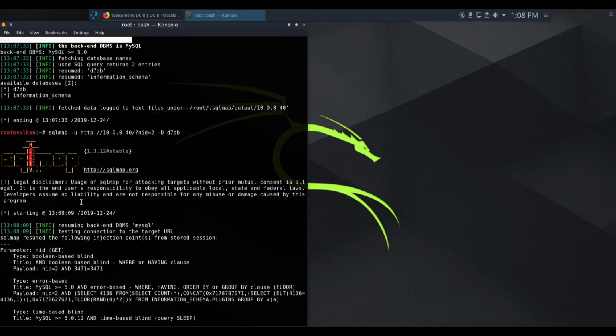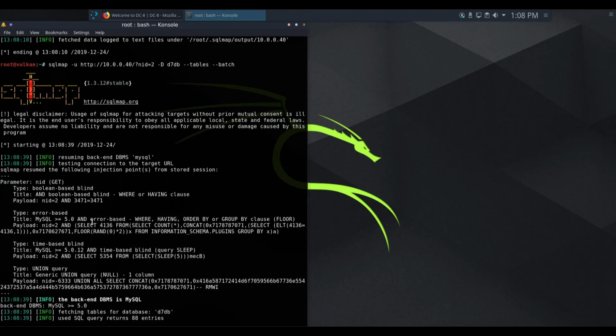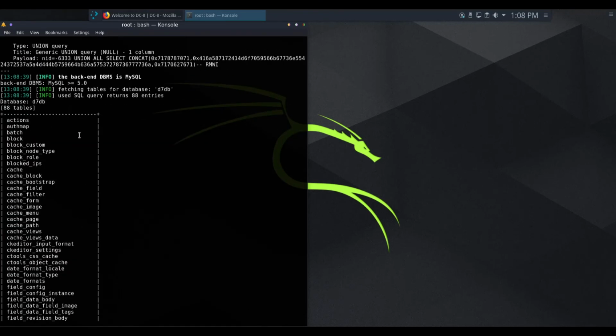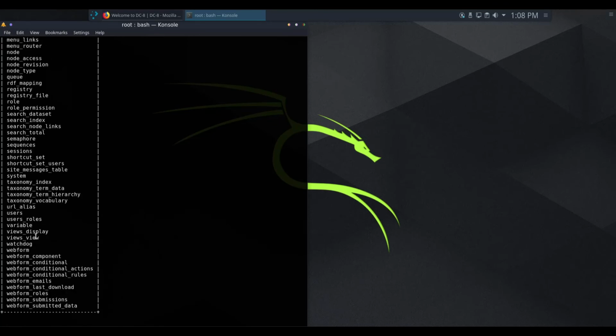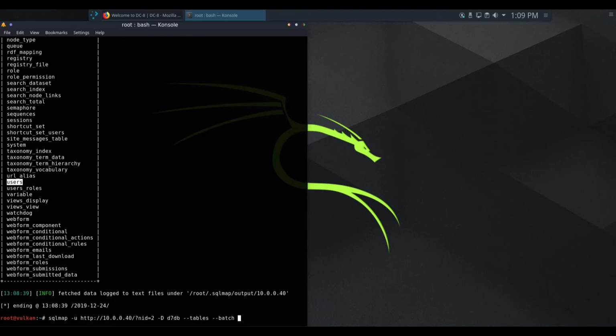Now let's take a look at all the different tables that are associated with this database here. Actions, block, okay, blah, blah, blah. I'm actually looking for something a little bit more specific. In this case, I want users. So we have a table named users. I want to know what exactly is in the users table. So what I can do is say, D d7db, capital T, -T users, and I want to know what's in the users table.